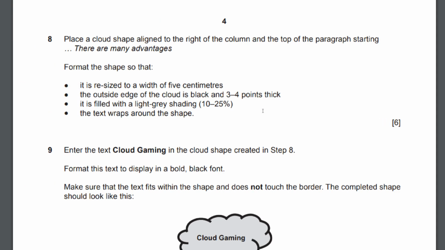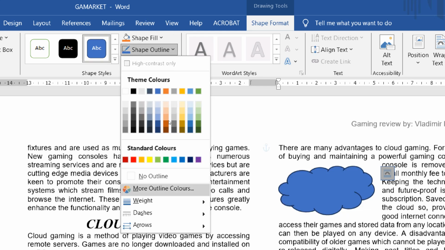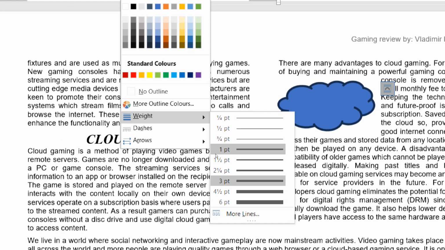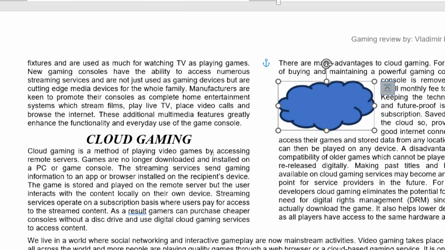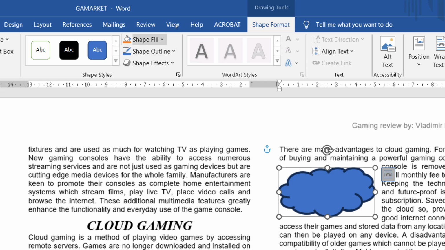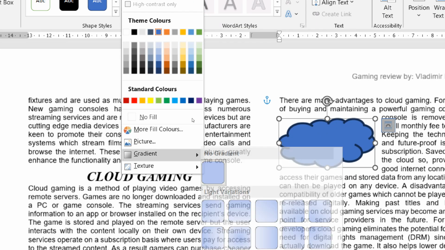Okay, what else? The outside border has to be 3 to 4 point thick, so they don't ask specifically, it has to be in this range. How to do it? We can do it, for example, using this settings here, shape outline, and here you can choose the weight, and here you have like 3 or 4.5, so okay, 3 is fine. And it has to be light gray shading.